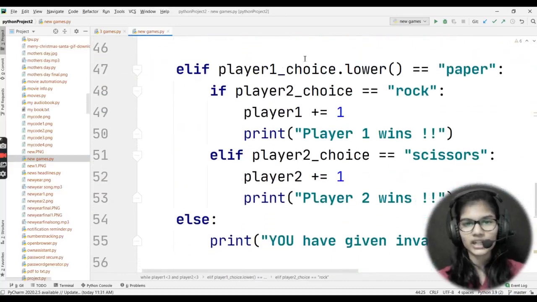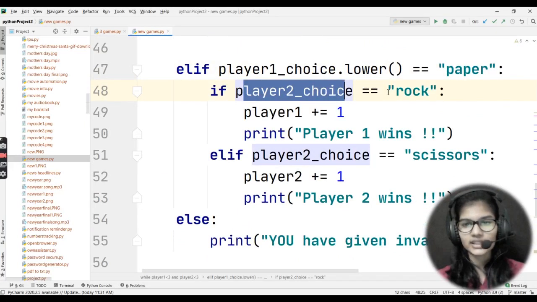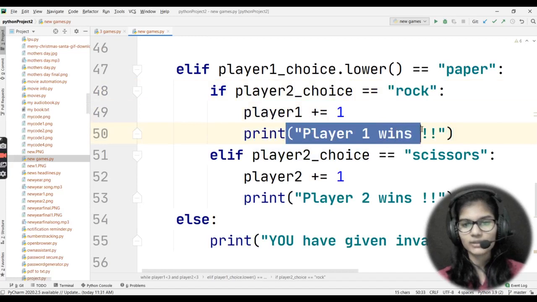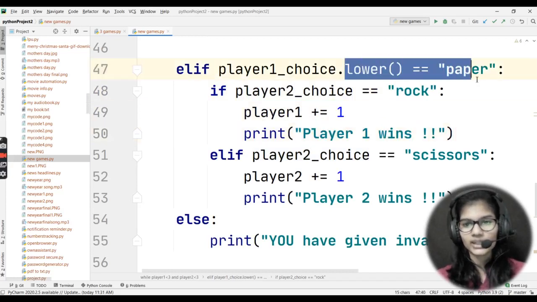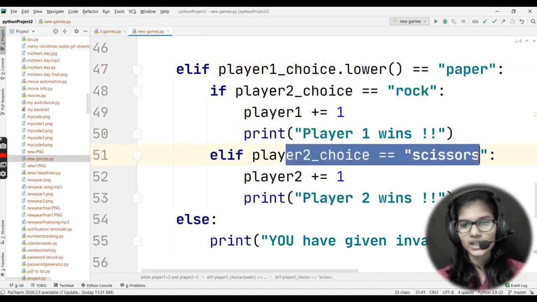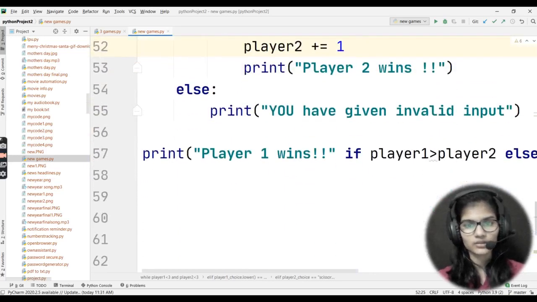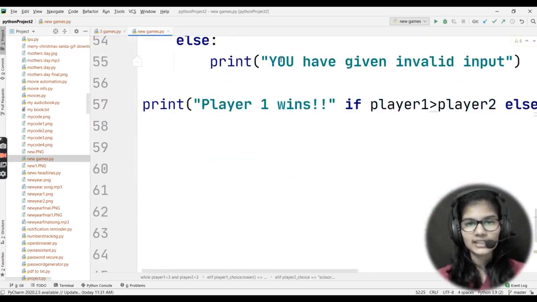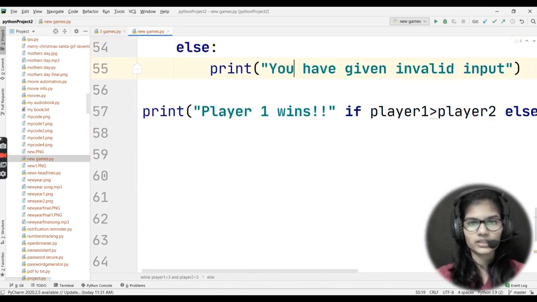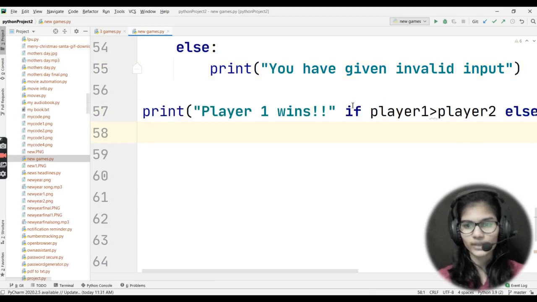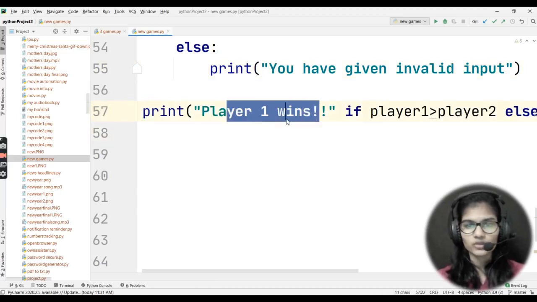Now the third one comes here, that if player 1 has taken the paper and player 2 has taken the rock, in that case player 1's score is incremented and player 1 wins. And if player 1 has taken the paper and player 2 has taken the scissors, in that case player 2 wins and the score is incremented for player 2, right? And after that I applied my condition that if the score for player 1 is greater than player 2, then print that player 1 wins, otherwise player 2 wins.